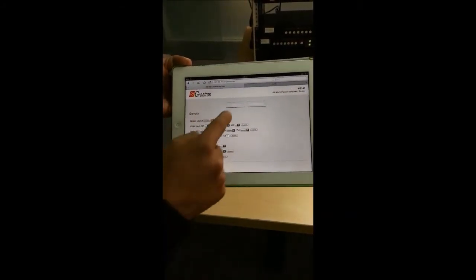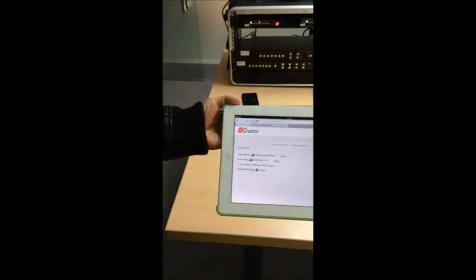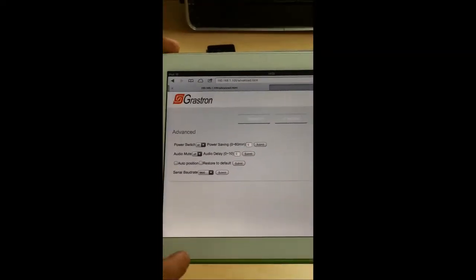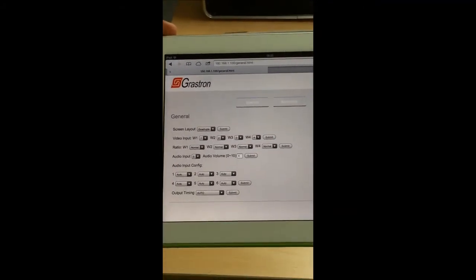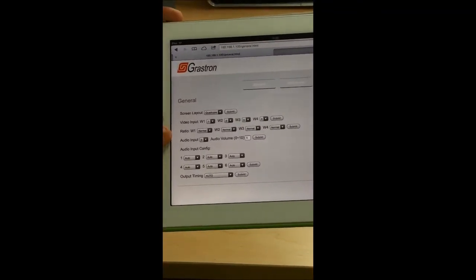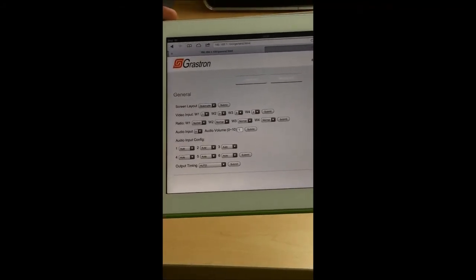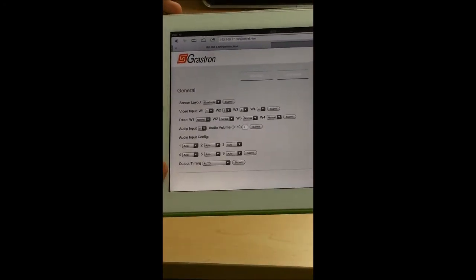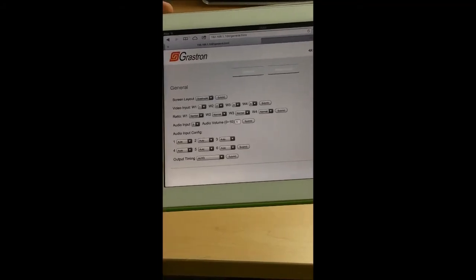You can see here it has two main tabs: one is general, one is advanced. For the general, you can see the screen layout, input video source changing, the detail of any input source, audio change, the audio configuration of HDMI embedded audio or external audio. And last is output timing. You can manually switch it to a fixed resolution output.